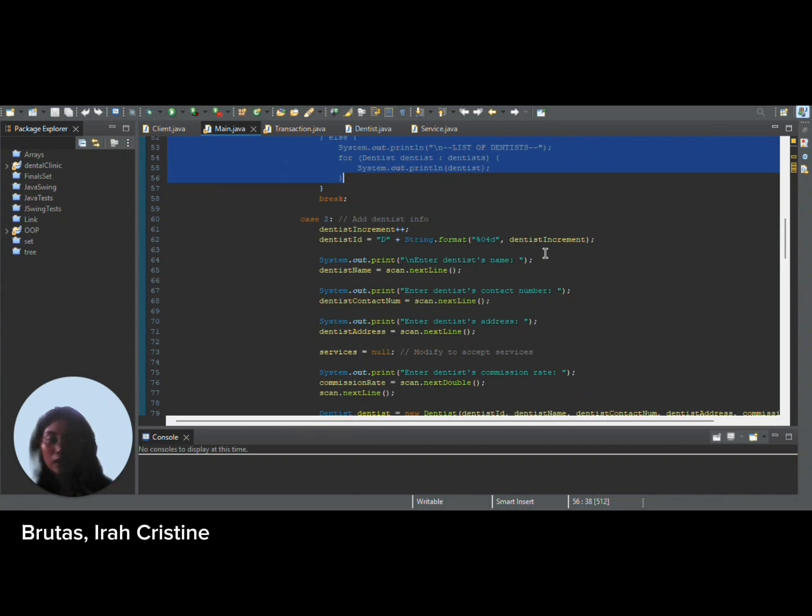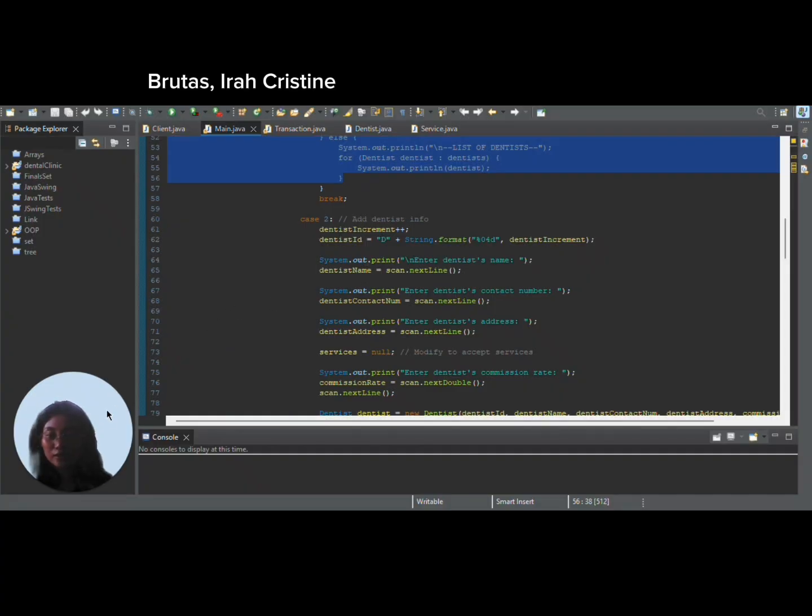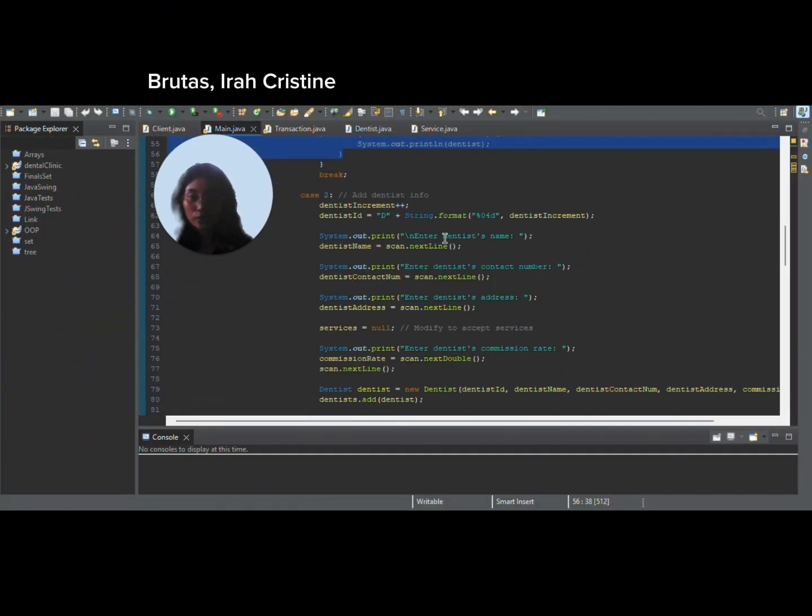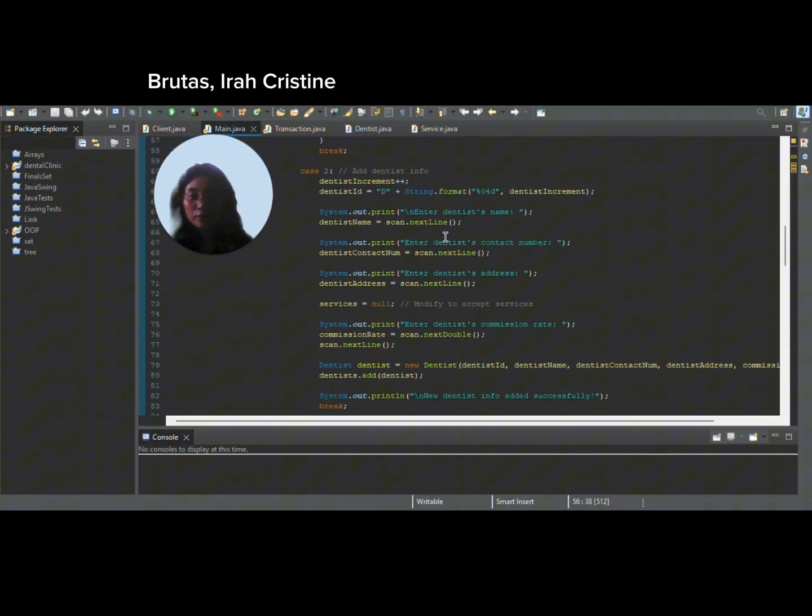So for case number 2, adding a new dentist. When adding a new dentist, the system automatically generates the unique dentist ID: D0001, D0002, and so on. The user is prompted to enter the dentist name, contact number, address, and commission rate.